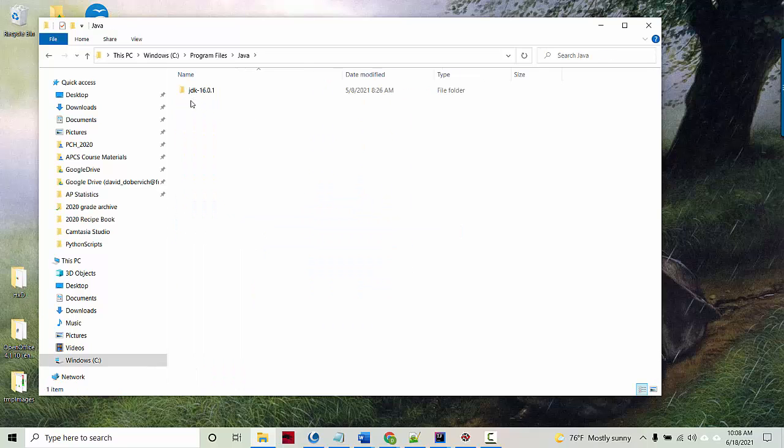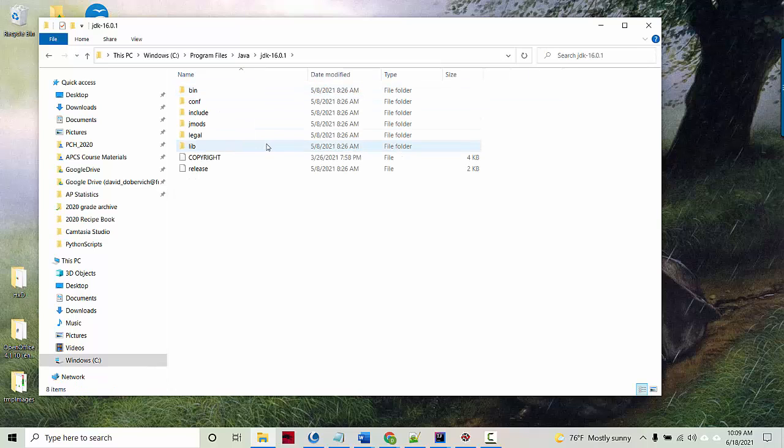And then you should see at least one folder that says JDK. You might have other folders that say JRE, which is the Java Runtime Environment. That's not what we're interested in, because the Java Runtime Environment won't let you actually compile Java source code into executables. So go inside JDK, whatever.